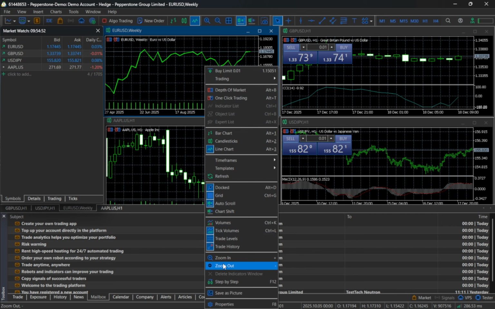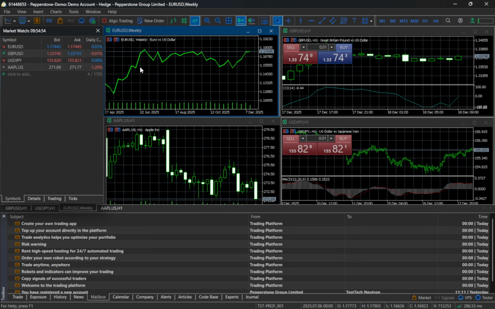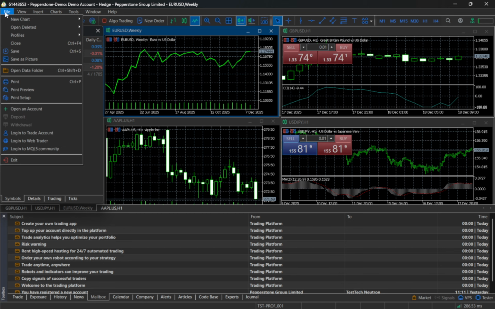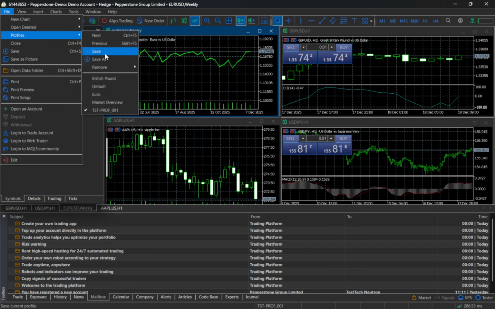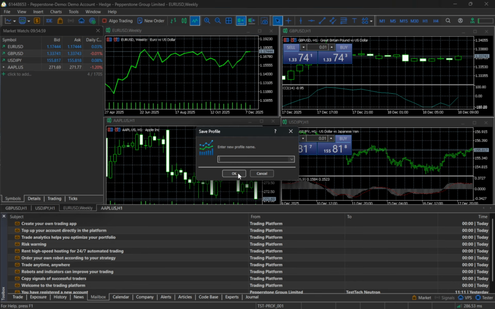When you're ready to save, go to the File menu at the top, choose Profiles, then select Save As. Type a clear, memorable name. Something like London Session or Crypto Swing Setup can help you find it later, and click OK.